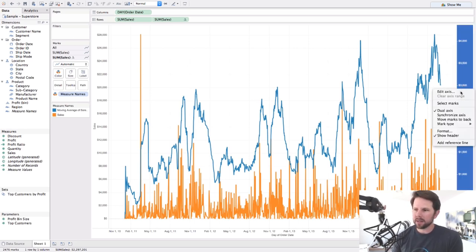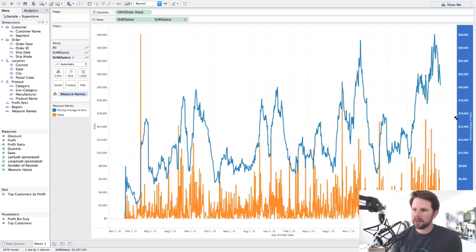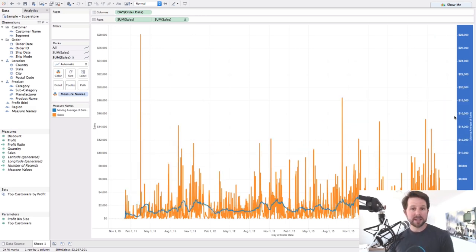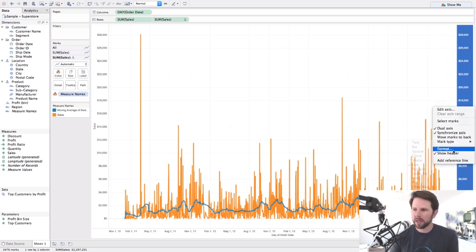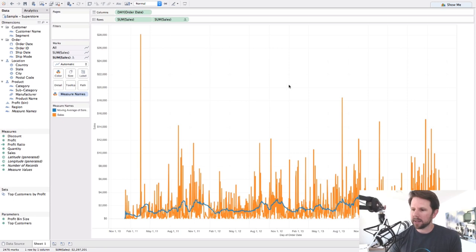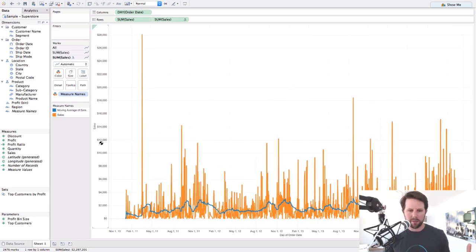So if I right-click on my secondary axis and I choose Synchronize, you'll see that the scales aren't off, and it's telling an accurate story. Now I can hide this here. I can uncheck Show Header, so I'm not confused by that, so I only have one scale to worry about visually when I'm trying to consume this information. Okay, this is the most basic example.